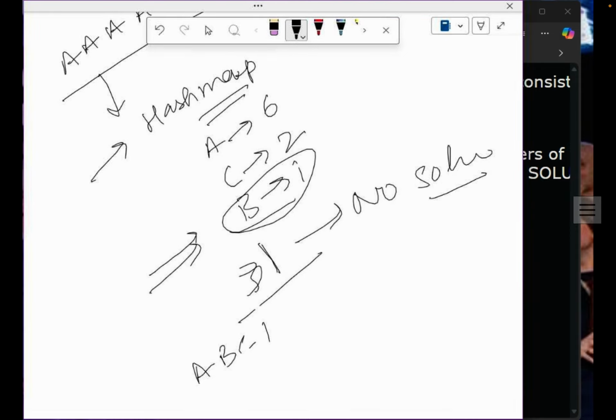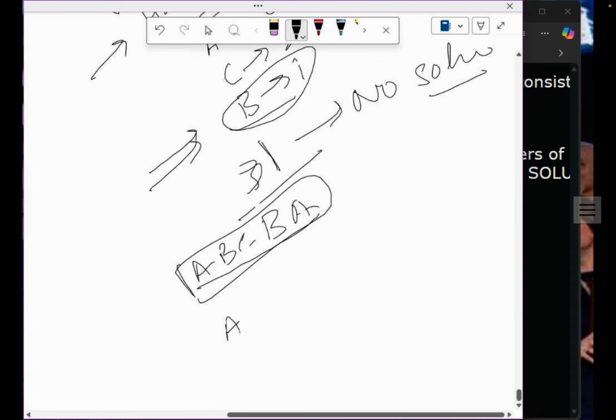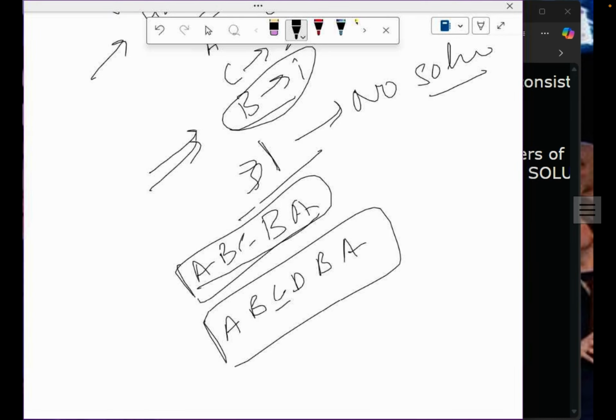So if a b c b a is there, it is possible. But if a b c d b a is there, now we have two odd occurrences, c and d. Odd occurrences means the count of the character is an odd number. If there are two such characters whose count is odd, that is, the odd count is greater than 1, then there is no solution for that particular string. That is the basic solution for the no solution case, the base case.